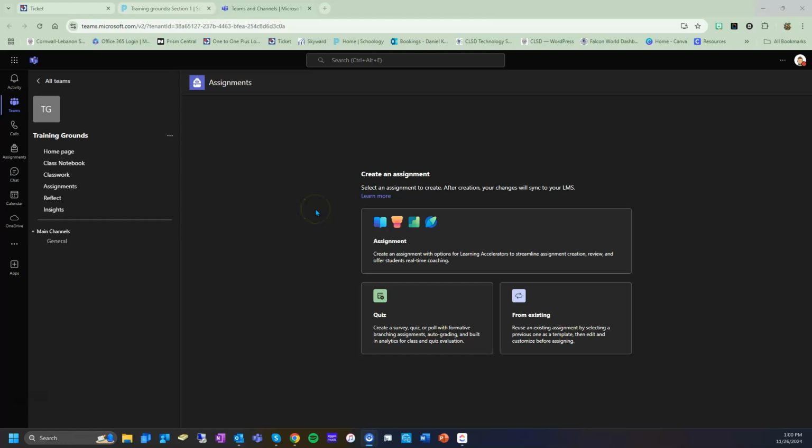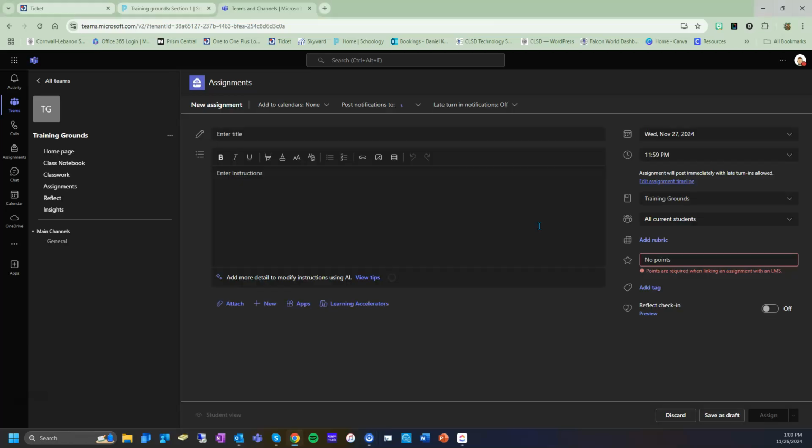You have several options for creating an assignment over here. You can do an assignment from a learning accelerator. You can create a quiz, or a survey, or a poll, or you can use an existing assignment that you already have. We're going to go ahead and do the Learning Accelerator for this particular example. So click on that, and it'll bring up this page here.